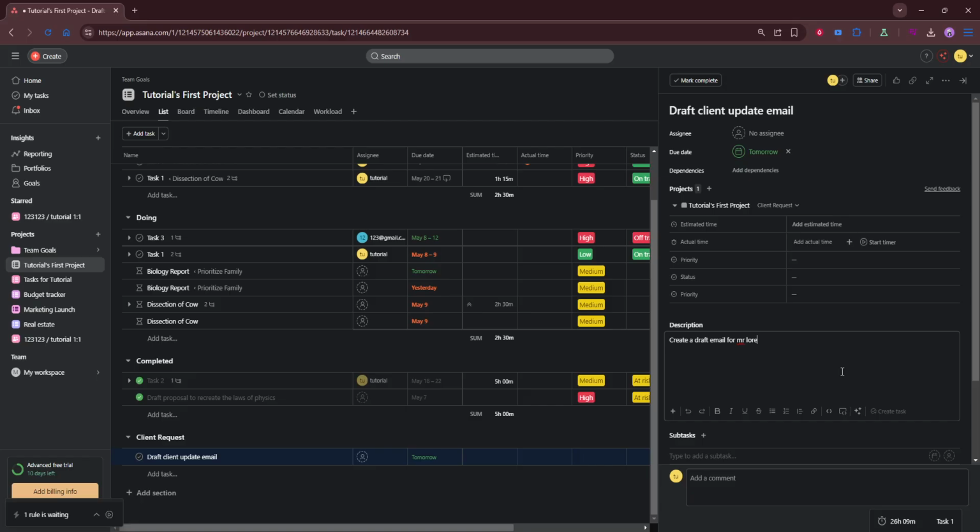Use the comments section to keep the client or team updated on progress. Share quick status notes like draft ready for review, add links to deliverables, and mention teammates when you need input. Comments create a running history, which is invaluable for clarity and accountability.